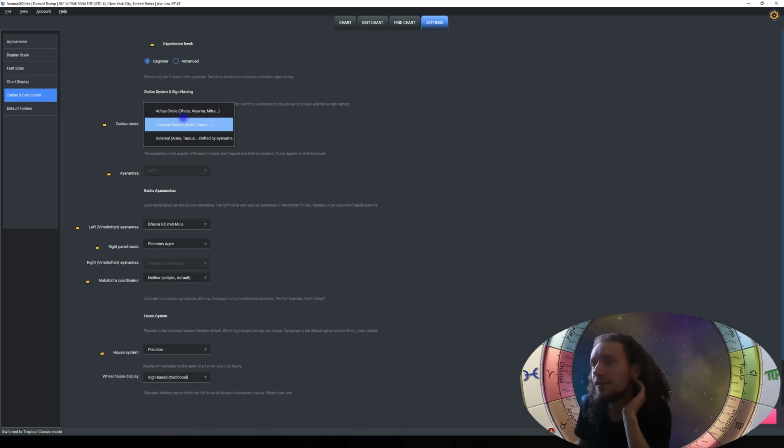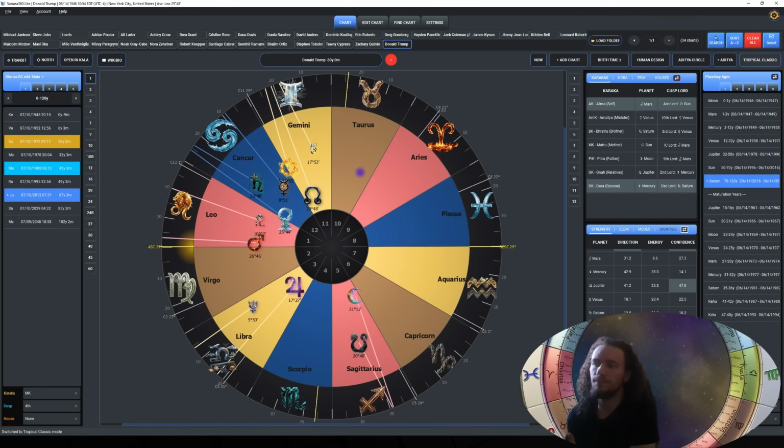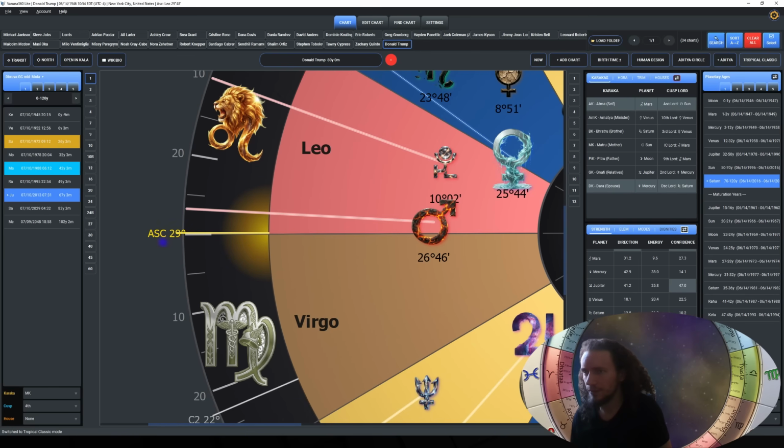Hopefully it is. What was it? So tropical, let's stay in tropical so we don't confuse everyone with Aditya. So here you can see that he's Leo ascendant and the ascendant is 29 degrees.